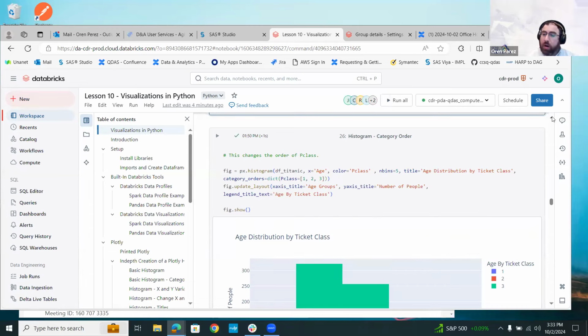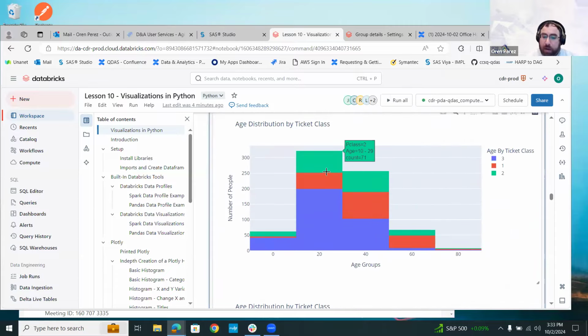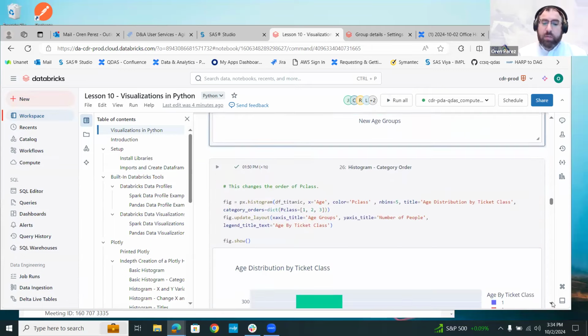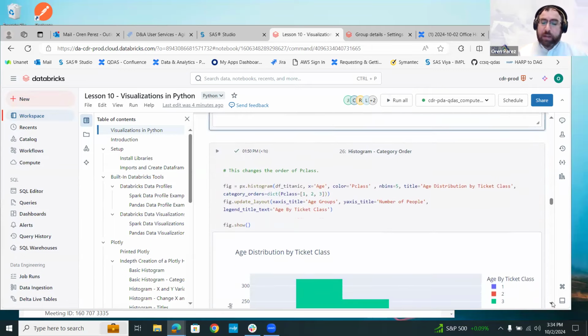And also, if we go up here for a second, you can see that this is 2, this is 1, and that's 3. So not only was the legend out of order, but also the data was in a weird order, right? Because here's P class number 3, here's 1, here's 2. We would like it to be 1, 2, 3 or 3, 2, 1 or something like that. So the category order is going to sort that out for us.